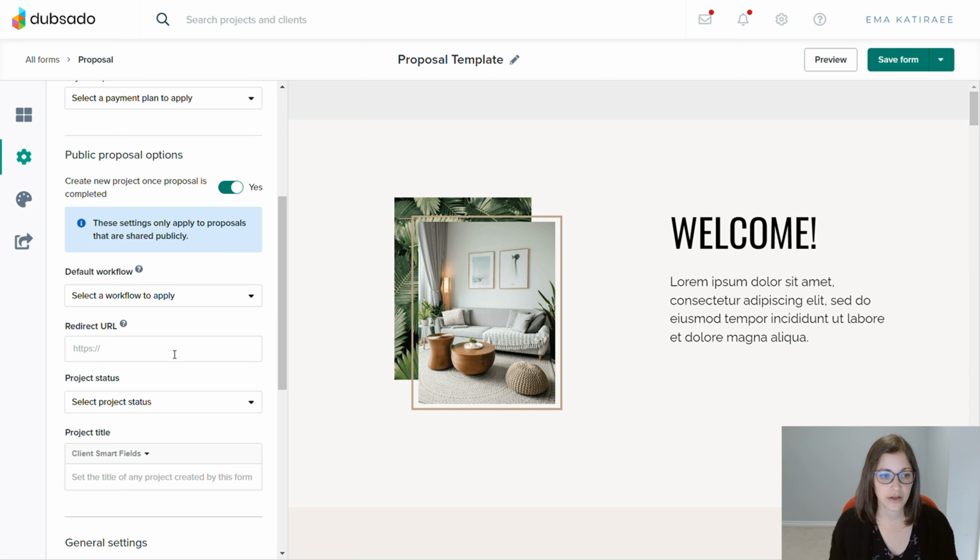You can also have anyone who submits the proposal land on a specific page on your website. That's great for thank you pages where you can put a video or even provide the content that you're selling directly on your website. Just keep in mind that if you are attaching a contract and an invoice to this proposal, the redirect URL won't work. You can also assign a project status, so anyone who submits this proposal gets added as a lead or a job under a specific status so that you can see them in that status in your project dashboard.